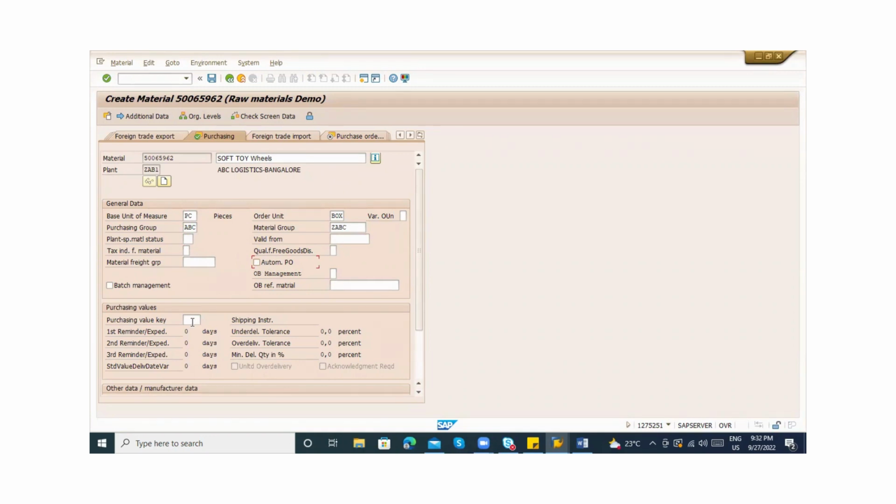And this purchasing value is again about tolerances. When we receive the stock from the vendor, if I ordered 100 pieces but I am receiving 105, then whether I should accept the extra 5 quantity or not.